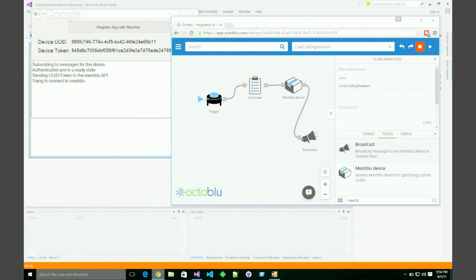Okay, so basically we have a trigger. That's how we execute the workflow. We have a compose node, which is basically how we can define some data. In this case, it's a key value pair. Then we have the meshblu device, which is a representation of any device that's registered in the meshblu network based on the UUID. And then our broadcast node.